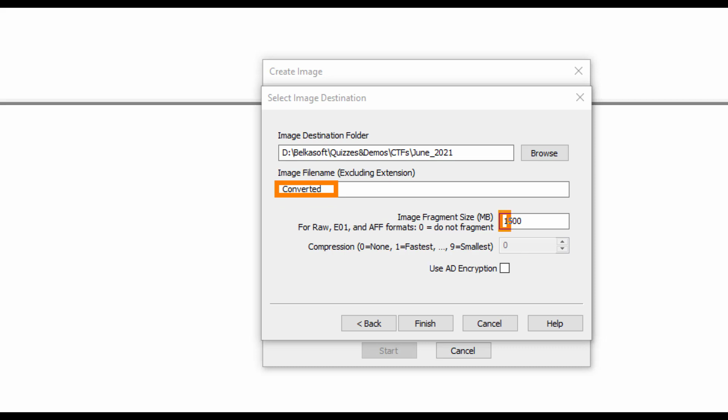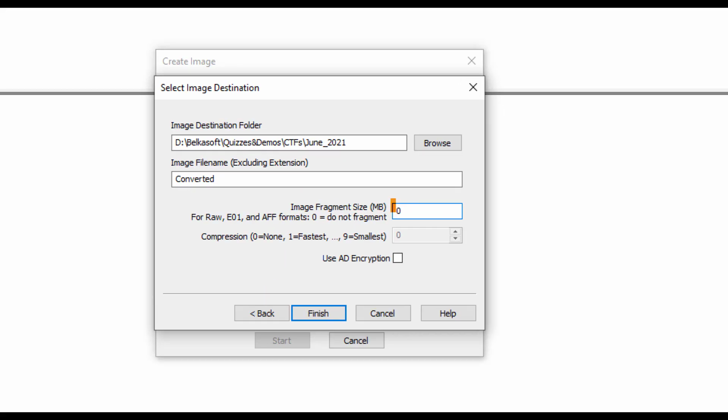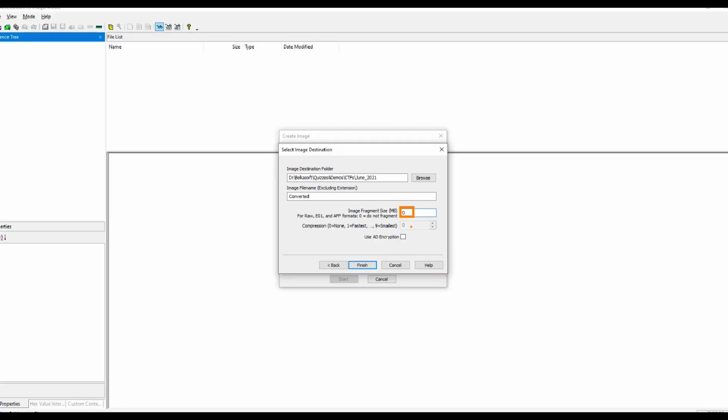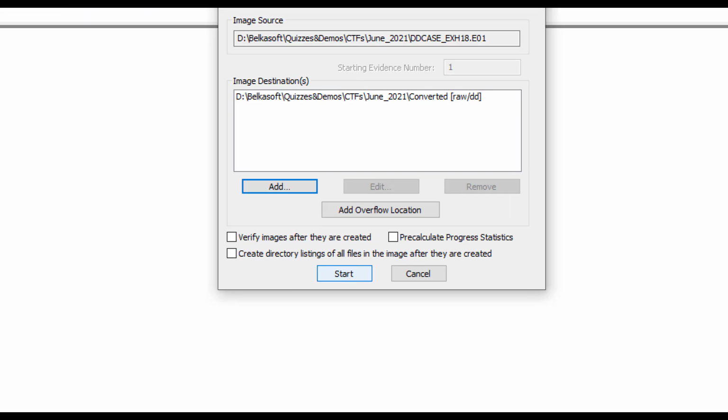Now you'll see here the image fragment size is automatically defaulted to 1500. We want this to be 0. We do not want to fragment the image. So from here we select Finish and Start. So we are converting this E01 to a DD image within FTK.